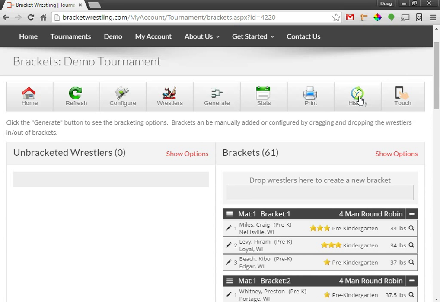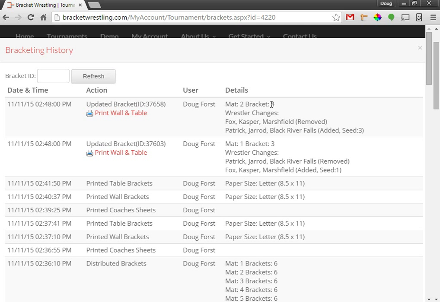So I can go to the history here. I know I changed the brackets, so I know I need to reprint them. So I can go to the history, and it'll show me the time that I made these changes. So these are the last 2 changes that I made. So I swapped these 2 wrestlers. I removed this wrestler and I added this wrestler. So I can simply go to print wall and table bracket here. I don't have to keep track of specifically which ones I changed. Just come into history, click on the print wall and table bracket and get them out to the tables and the wall.